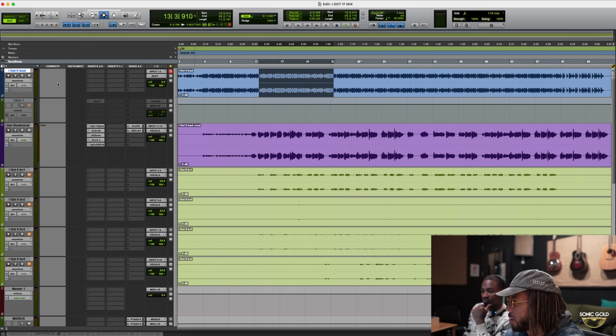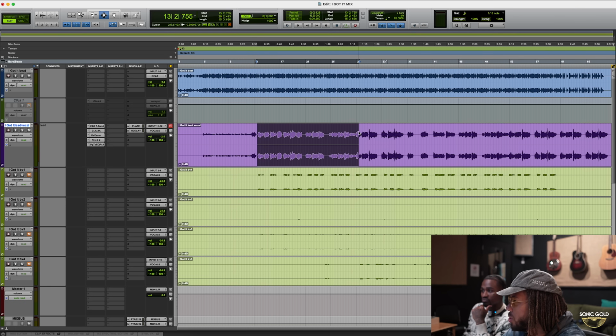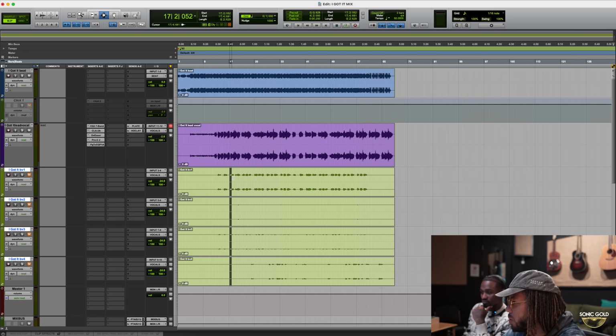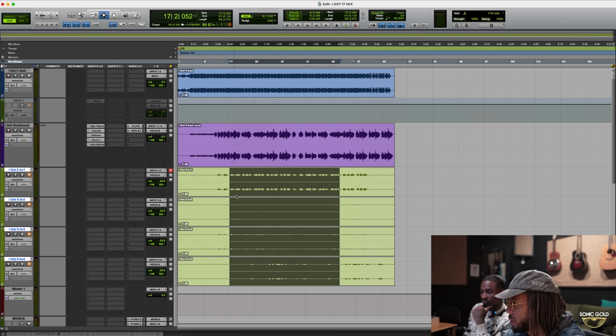Notice we haven't even done anything with the beat. But from here, the majority of the sound of this song is just gonna be your lead vocal and your beat. But then of course we gotta mix in the background vocals, so we'll get to that.